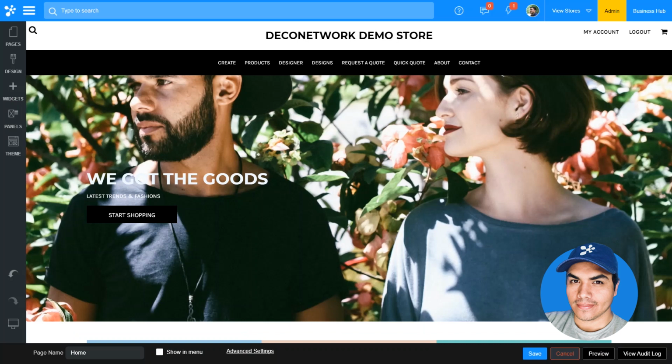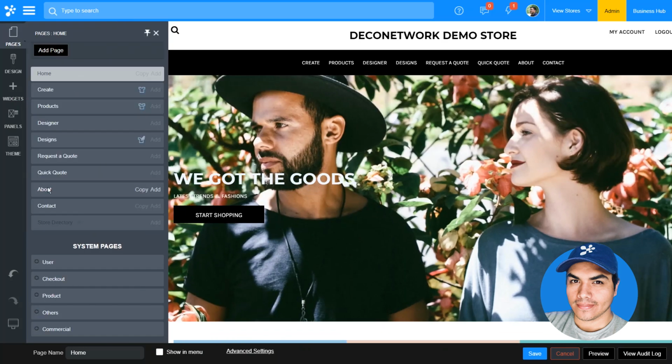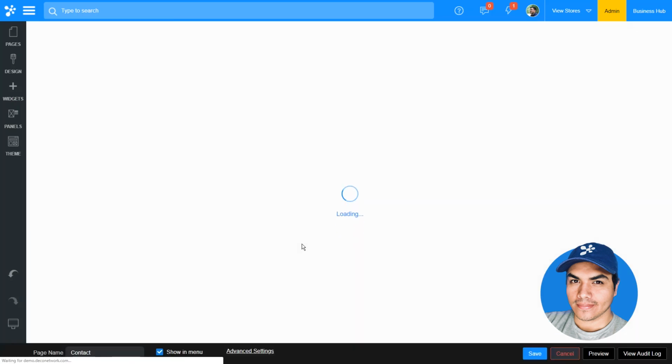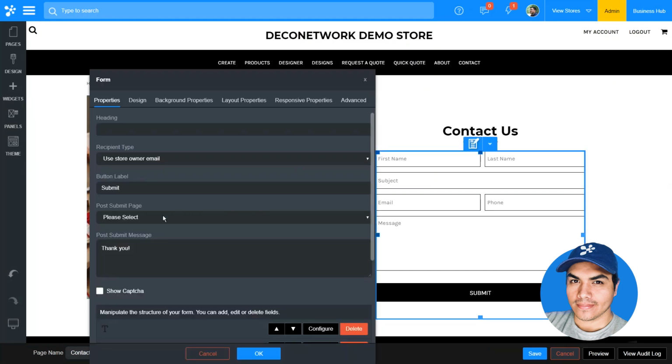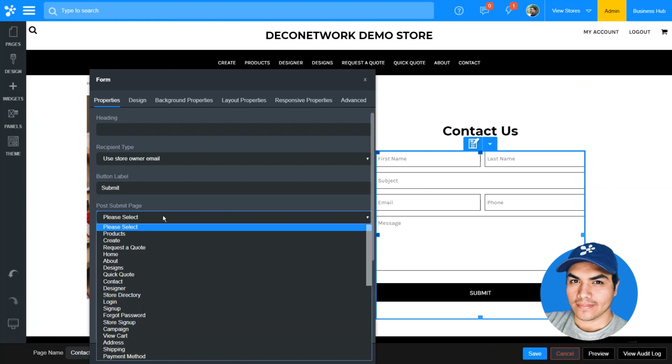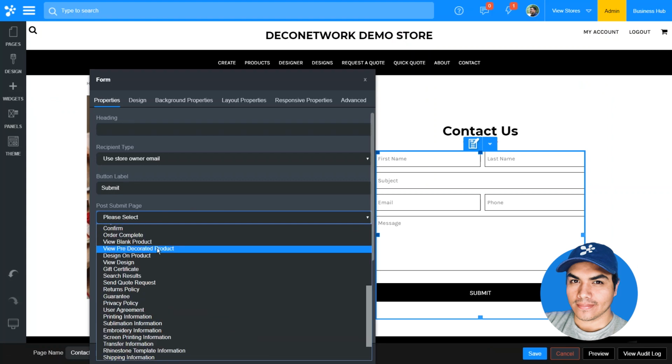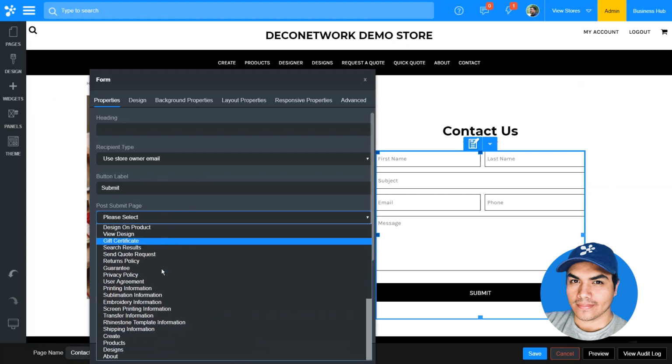Back in the page editor, let's jump into the contact page and take a look at an improvement on the form widget. The form widget now allows you to set a post submit page, a page that you're going to redirect your users to after they submit the form. You can click into that drop-down and select a page from your existing navigation.